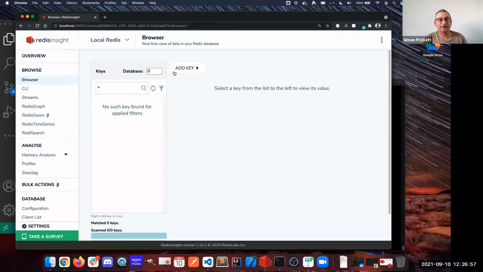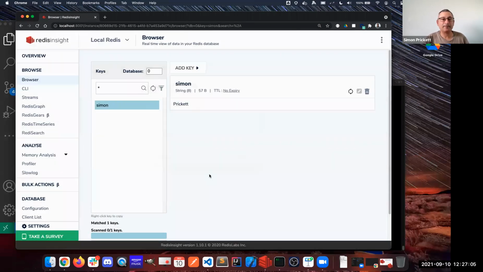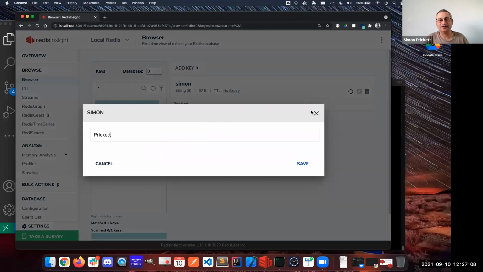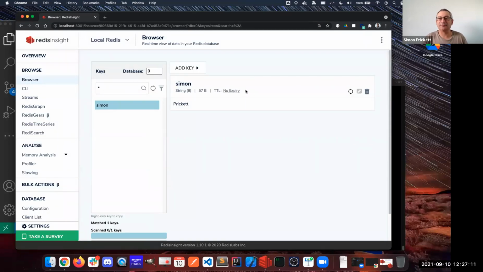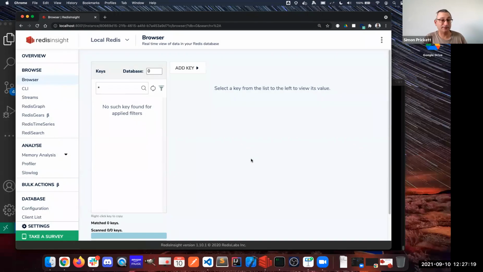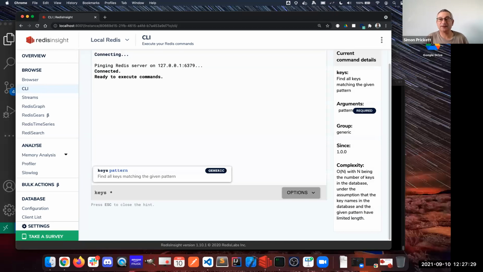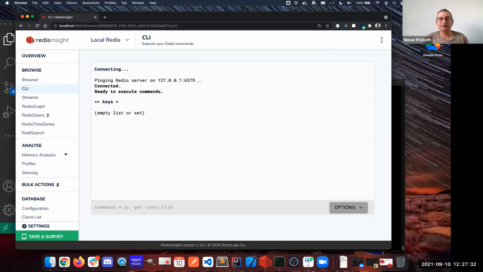But I can, for example, add something. So let's do the same thing. I'll add a string and I'll call it Simon and Prickett. Now I have this key over here, and you can see there's no expiry set on this. This is just going to live forever. I don't need to know all the commands to use this interface. So if I wanted to blow it away, I can just delete it there. I don't need to know the delete command. And if I did want to drop down and just type the same things that I was typing in the terminal, I've got a sort of assisted interface here to do that. So a couple of ways of doing it if you are administering or just playing around.